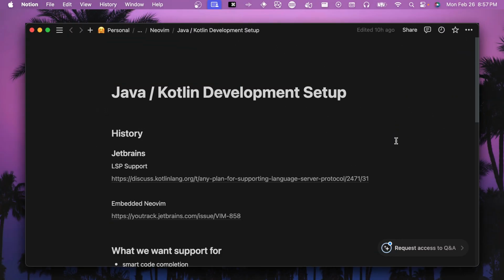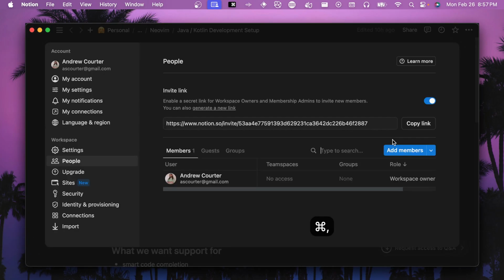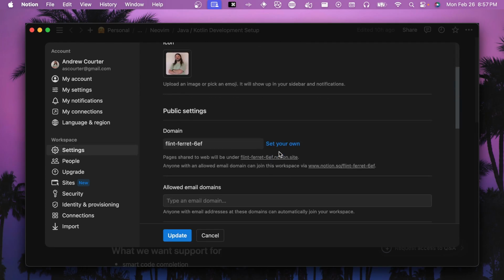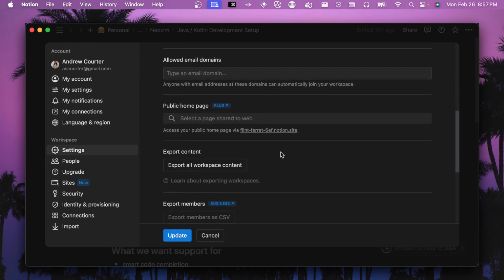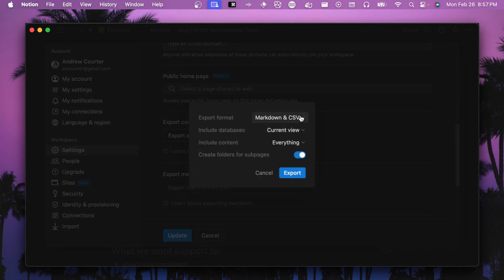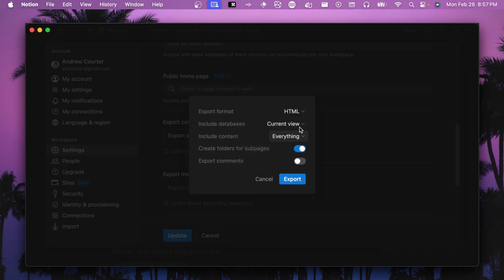To export your data, first, we're going to need to go into Notion, which I'm in here right now. If you hit Command and comma, this will open up this menu where you can see your settings. Click on settings right here and go into this page right here. And you'll see an option to export all workspace content. Click on this and you'll want to change this to HTML and everything. Include databases. This is what I've had in my options.